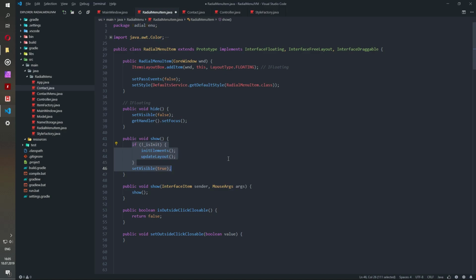The value will be checked in the show method. By default the value is false. We will set it to true in the init elements method. In the item constructor, we should add itself into the global item storage like this: Items layout box, add items, window, this, layout type, floating. And forbid events passing through the element using the method setPassEvents false. And that's all. The floating item is done.